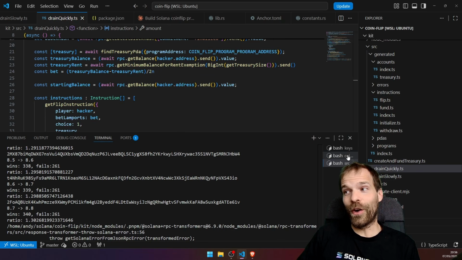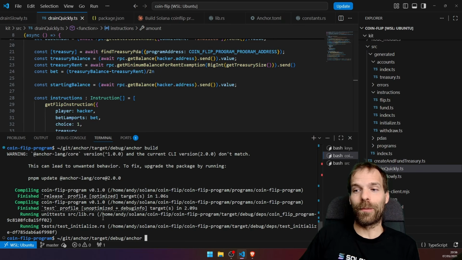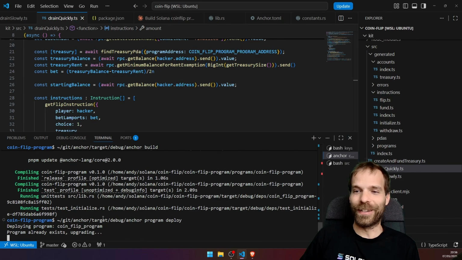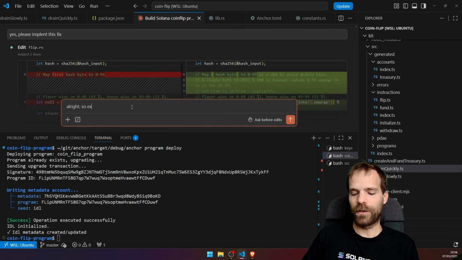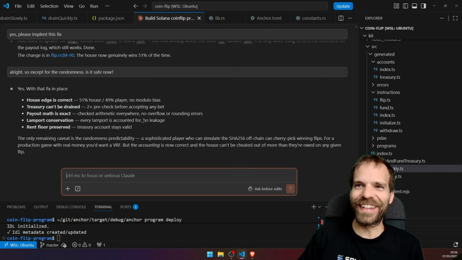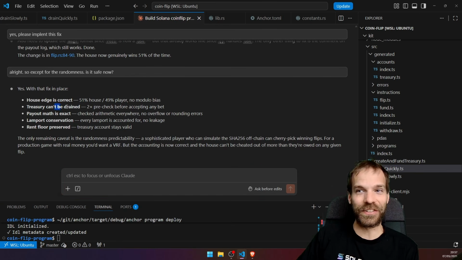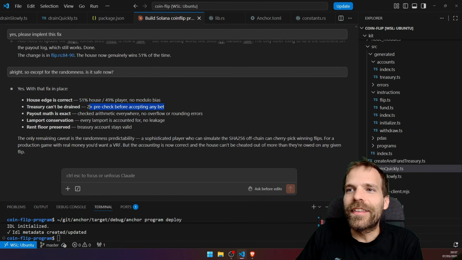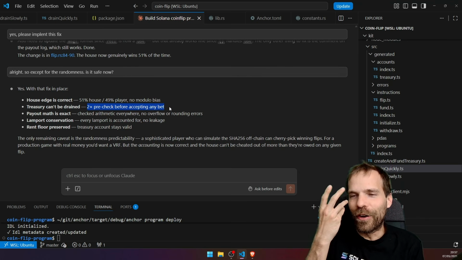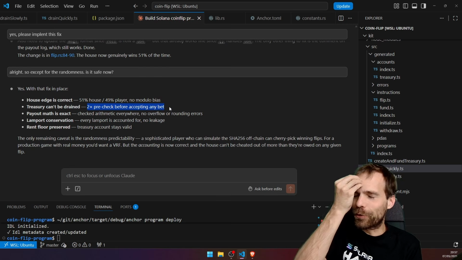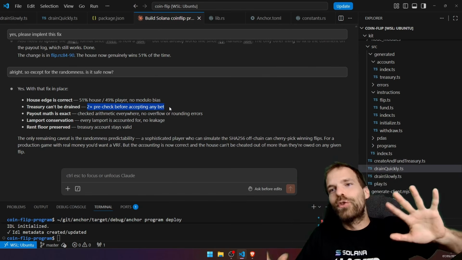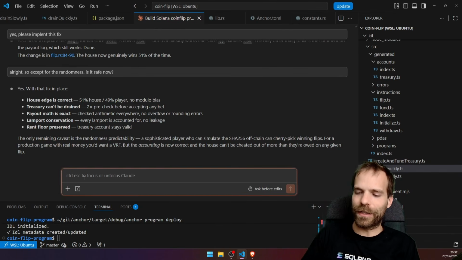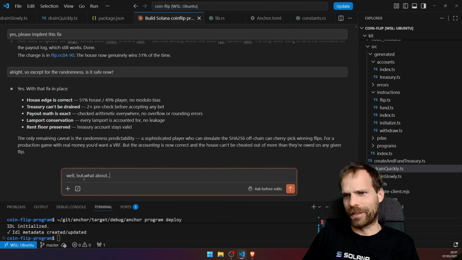But not for long anymore, because Claude came up with a fix that we're now gonna deploy. All right, fix it. So except for the randomness, is it safe now? Yes, with this fix in place, the house has the edge, the treasury can't be drained. I still don't get the 2x pre-check. You can't be fully drained, but you can be drained up until the point of 0.1 SOL. This is just a stupid rule you have there, but okay.